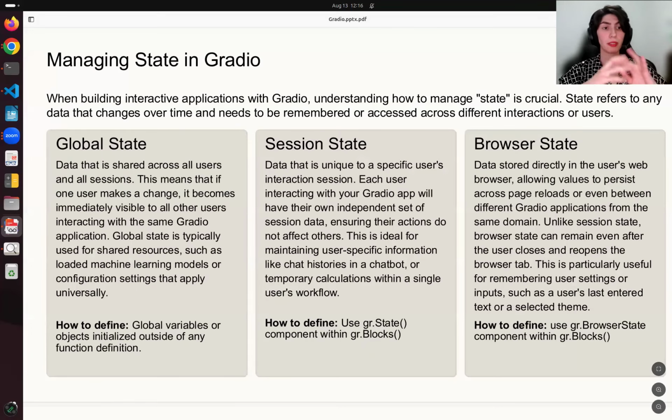The global state is shared across all users and all sessions. So it means that if one user makes a change, it becomes immediately visible to all other users interacting with the same Gradio application. It is useful for shared resources like loaded machine learning models or configuration settings that can apply universally. Everything that you define outside of the functions, the Gradio blocks, is the global state. So it is really easy to define here.